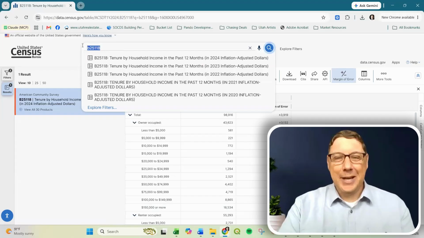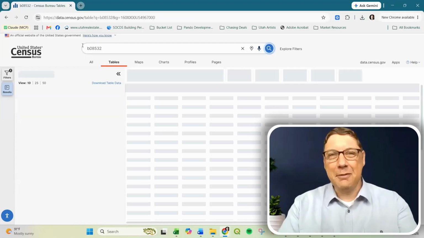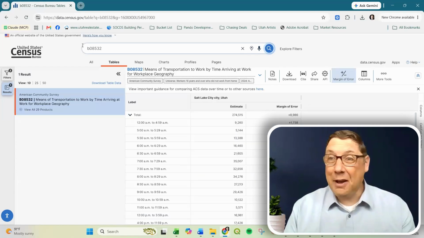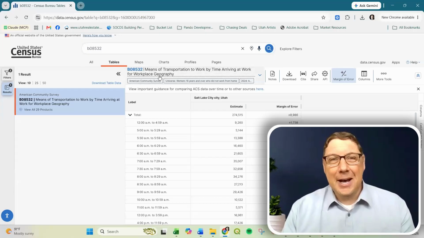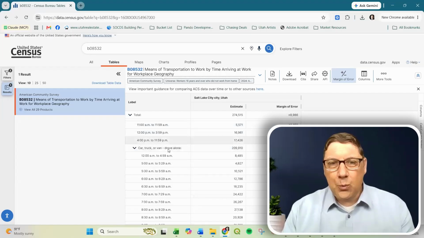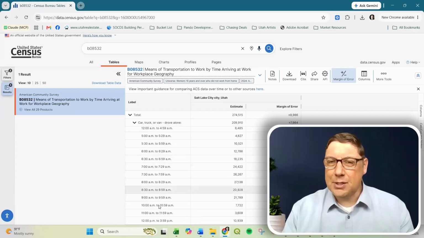I mentioned earlier, if you dig into what's available here, there's all kinds of really interesting things. This is one that I just found this morning, getting ready to do this video. This is means of transportation to work by time arriving at work. This is interesting, right? So what this is telling you is someone that's driving alone in a car, truck, or van, this is what time they're arriving at work. This shows you how many people are arriving to work at those different times.